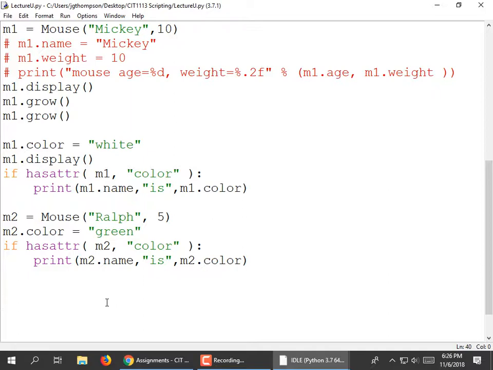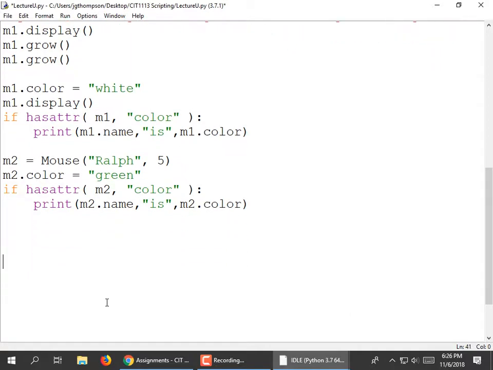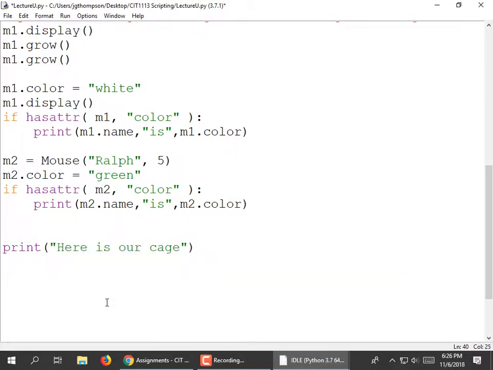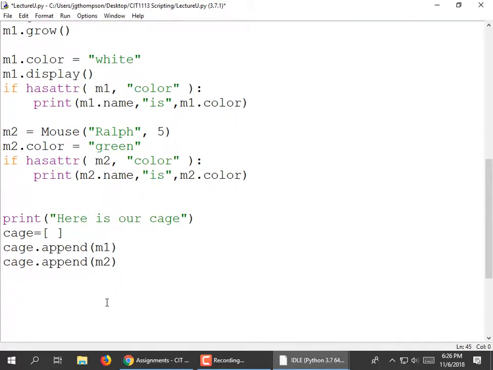Alrighty. Now that we have two mice, we're going to put them in a cage of mice. Put them in a list, just so that we can print out all the mice in our list. So I'm going to print some kind of message here: here is our cage, right? Now let's create a list called cage. Now remember, variable names aren't important. I could call this capital L, I could call it anything I want, but it's an empty list, and now I'm going to add two mice to it. cage.append(m1), cage.append(m2). Now I'm going to display those mice.